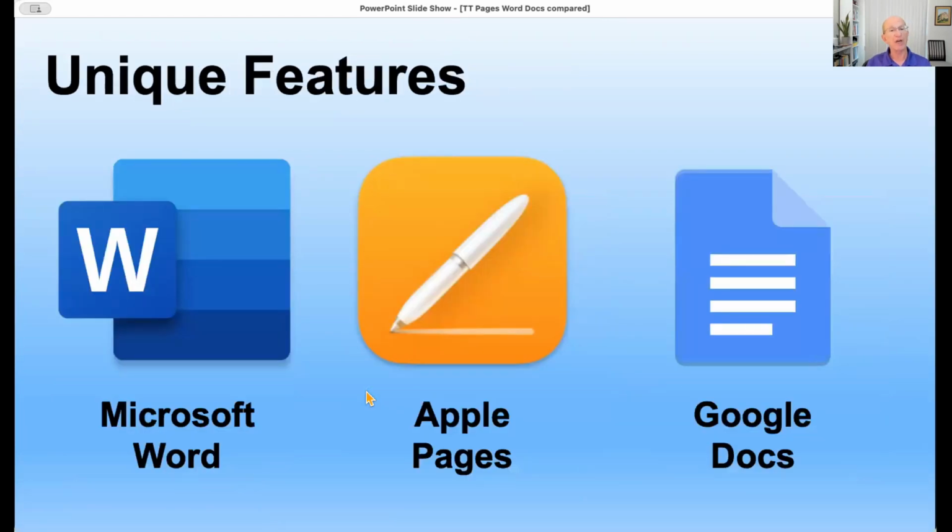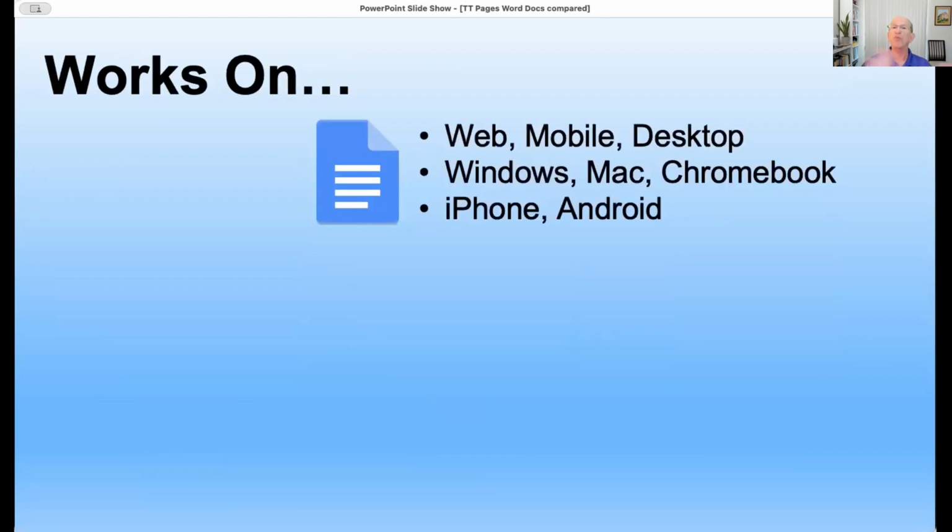Now, let's talk about some unique features that each of them have that would be a reason for using them or switching from one to another. What do they work on? Docs works on the web. It works on mobile devices. You can download it for both iPhones and Android, and you can use it as a desktop app. It works on Windows, Macs, and Chromebooks. It works on iPhones and Androids. Lots and lots of ways you can use it. So it works on a lot of different things. And that's one of the great things about Google Docs.